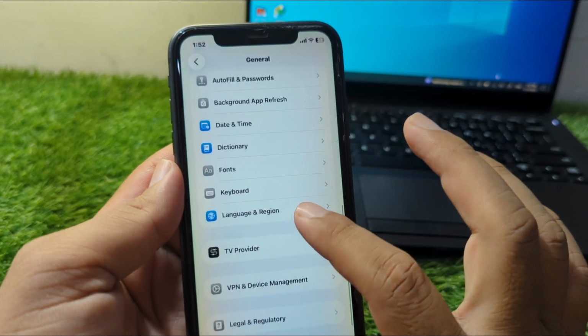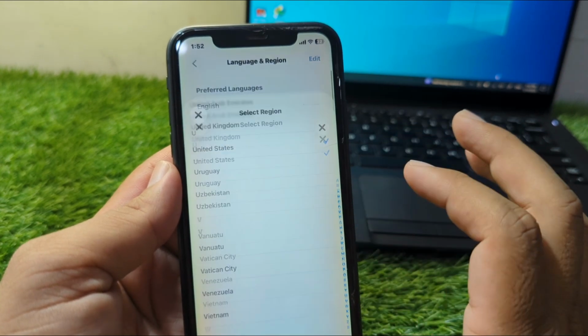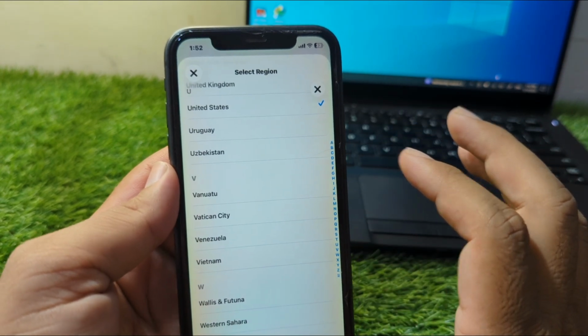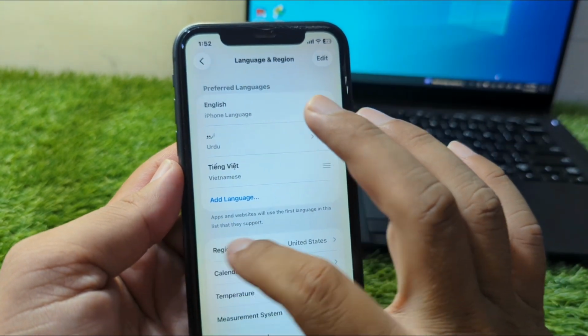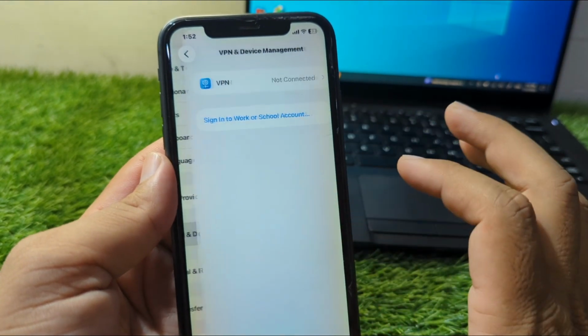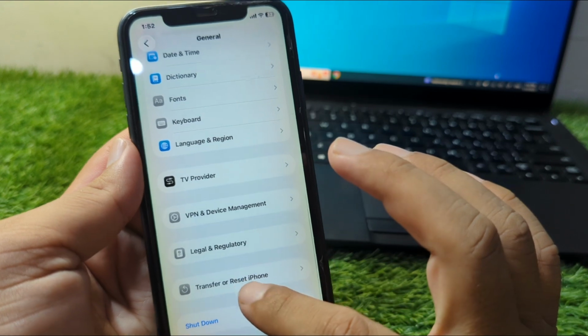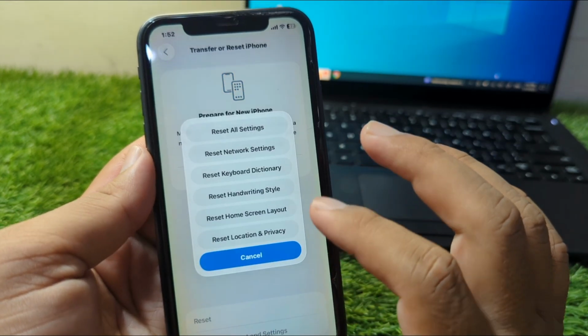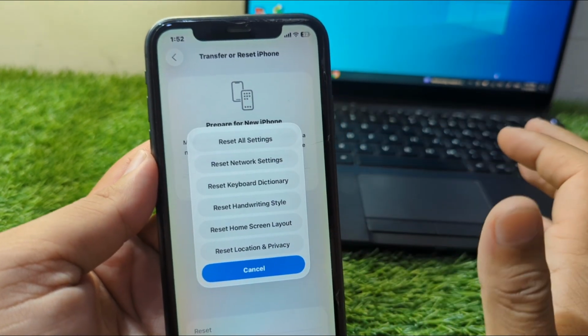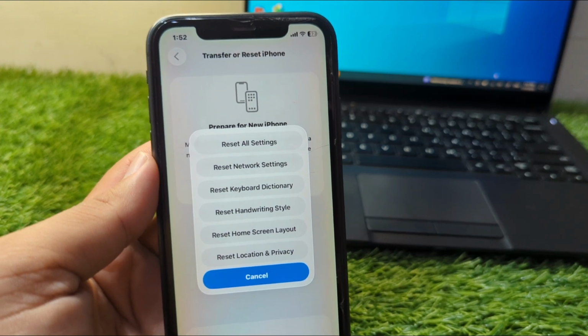Then go back and go to Language and Region and tap on Region and select your country or region correctly from here. Again go back and go to VPN and Device Management and make sure that there is no connected VPN. Again go back and tap on Transfer or Reset iPhone, tap on Reset, and tap on Reset Network Settings, and reset the network settings of your device as well.